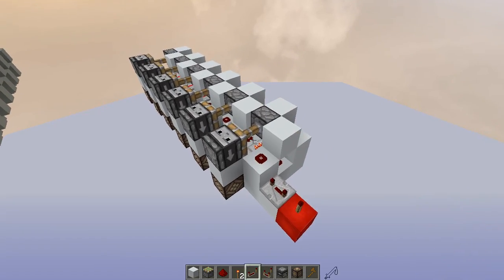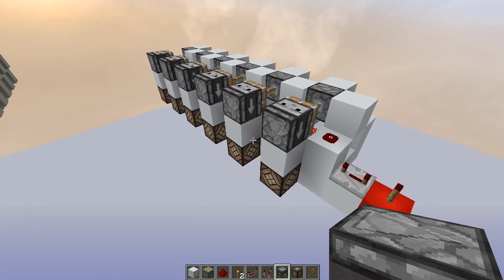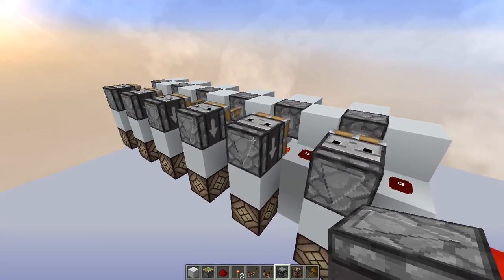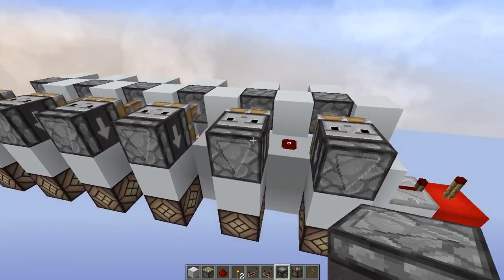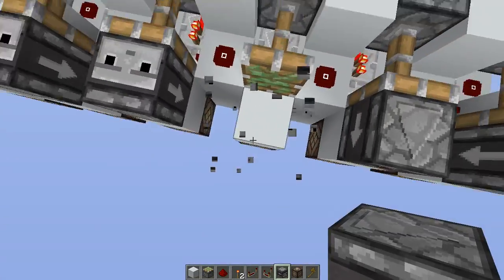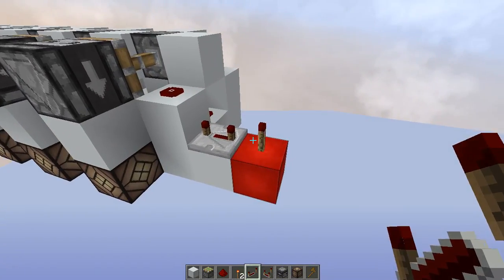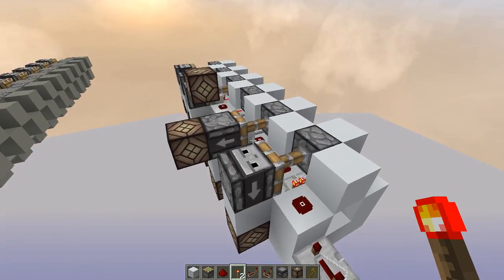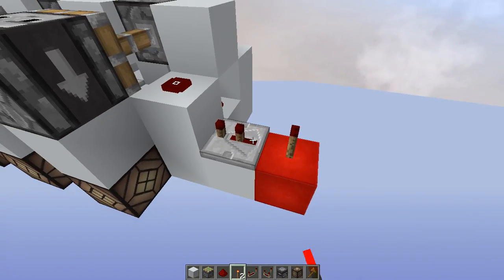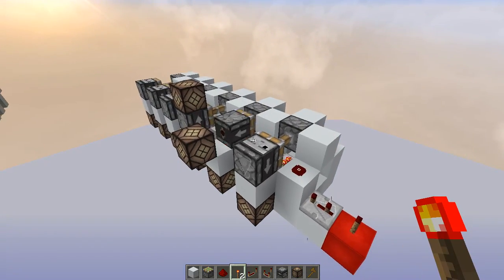And another cool thing about this design is that you can turn the directions of the output. The output is really the observer, so you can have your output be here or face upwards, and yeah, those are really cool, guys. So if we activate this one, it will output upwards. This one will output like this.